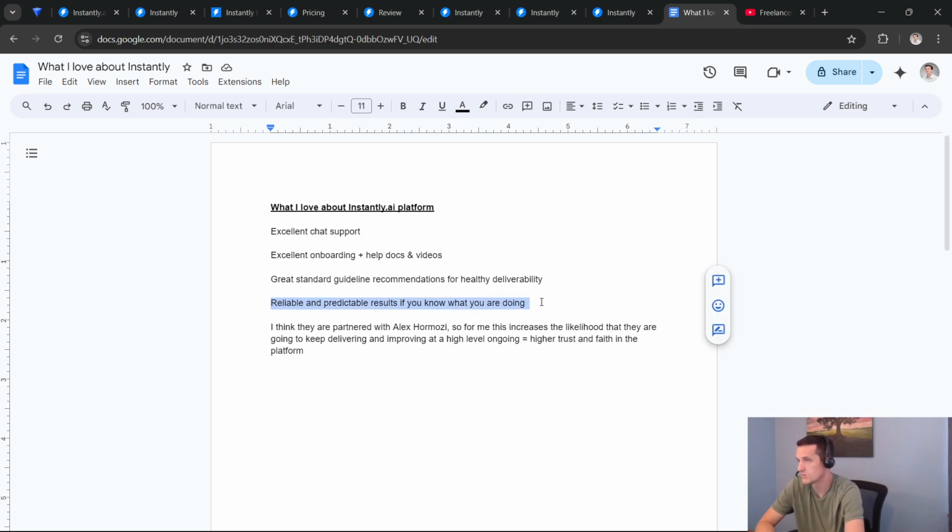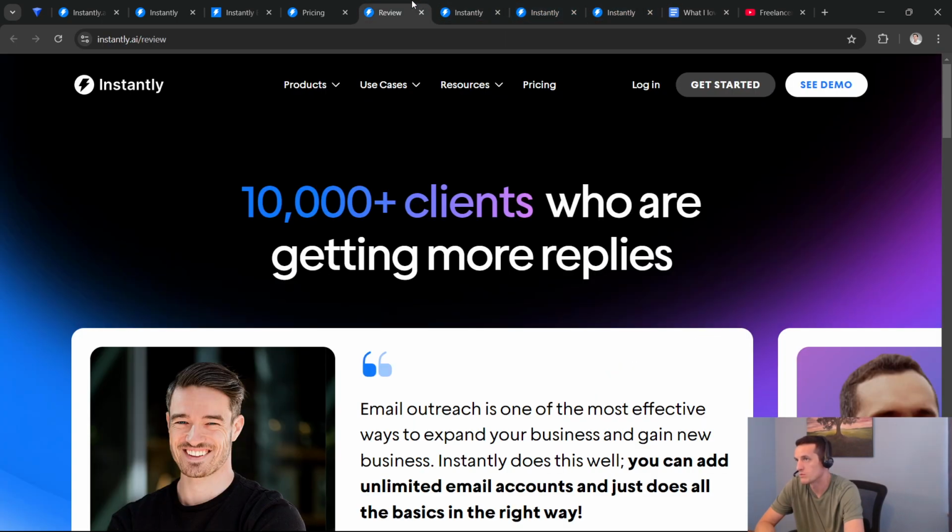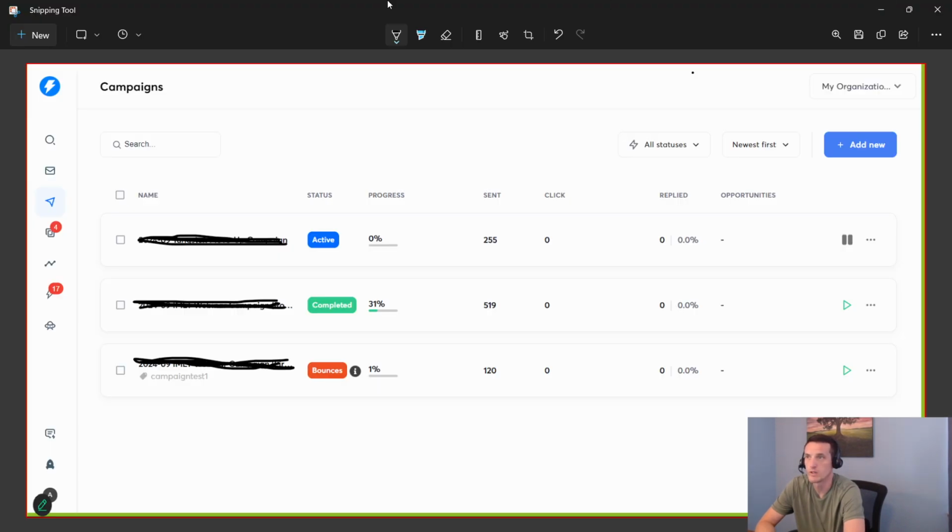To be fair, it seems so far like the platform's pretty reliable and predictable if you know what you're doing. My fear when I was running this last campaign, after the first one failed due to bounces, was: man, that stinks. I wonder if these are already failing, it's probably going to associate those domains and accounts in a negative way, and the second campaign might not do as well.